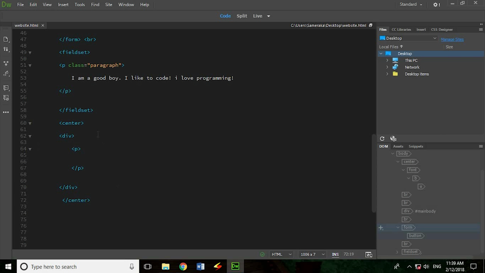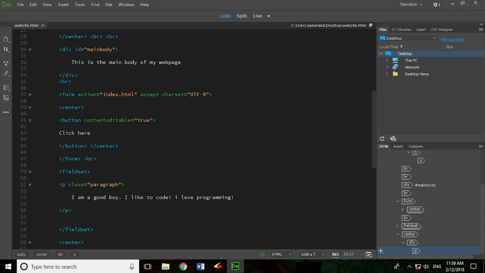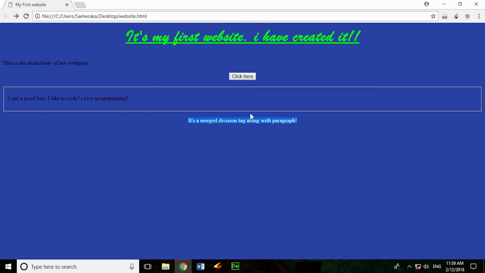So here you can do it like this, and inside the division you created, it's merged, division tag along with the paragraph. Okay, so if you merge a division tag along with it, you can see here it's merged within, and you have created a center tag here, so the button will be aligned at the center. So this way you can create any website you want, and for example you want to give some information.